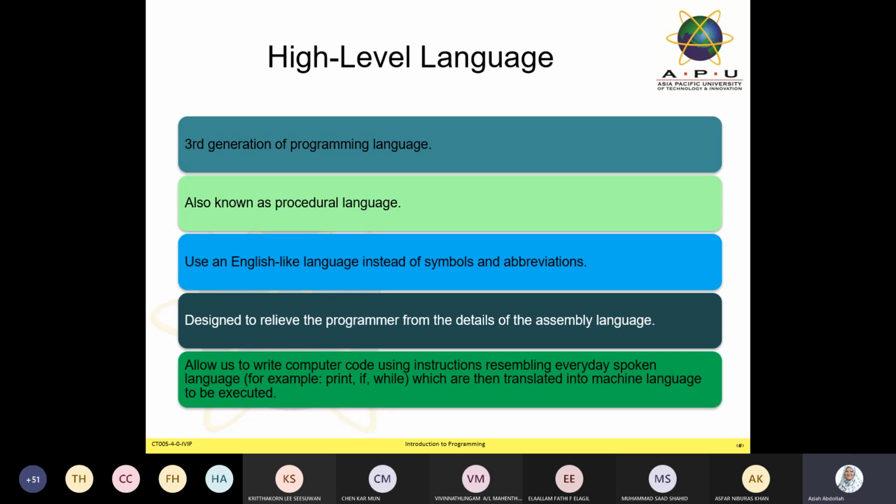It's designed to relieve the programmer from the details of the assembly language. It allows us to write computer code using instructions resembling everyday spoken language, like if, while, print, say, switch costume, when the green flag clicked, which are then translated into machine language to be executed.